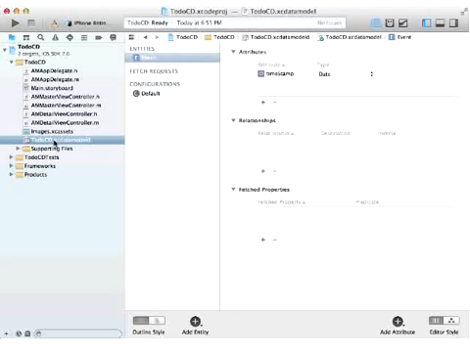And now you see here, this is a new file that we got. And this is the core data model. When you create a project and create a core data application, Xcode creates this data model for you and just adds one entity in there with just a timestamp.